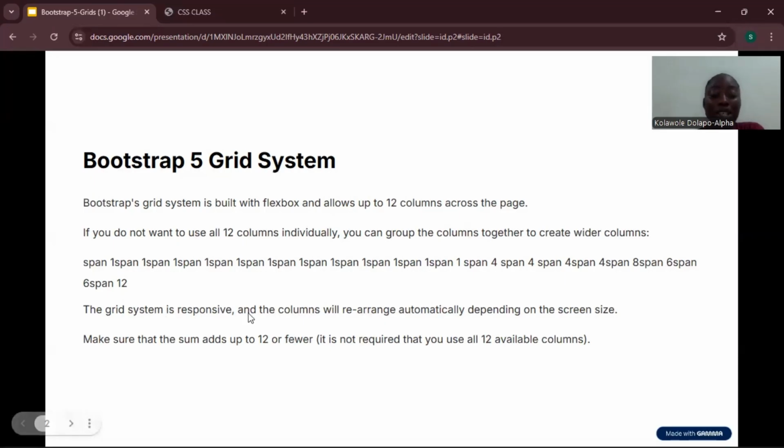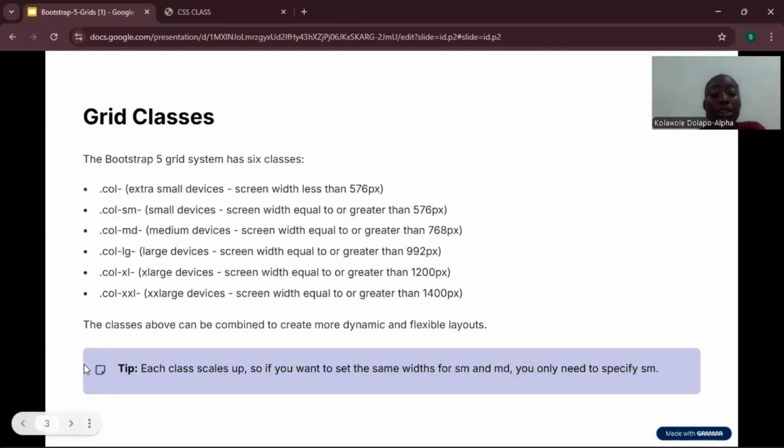So the grid system is responsive and the columns will rearrange automatically depending on the screen size. Make sure everything adds up to 12 or fewer. It is not required that you use all the 12 available columns. So let's move to the next part.